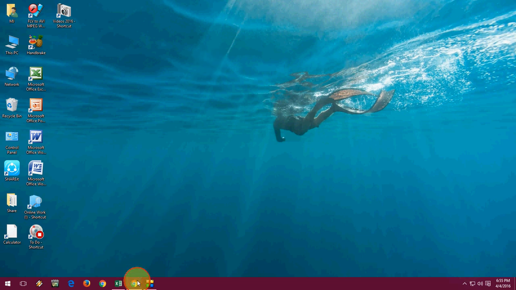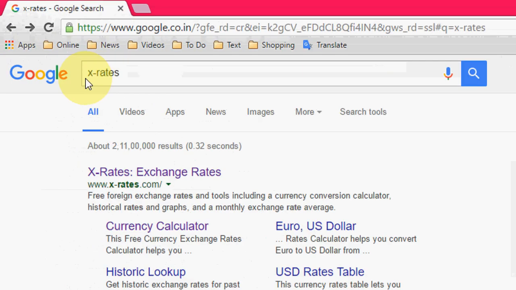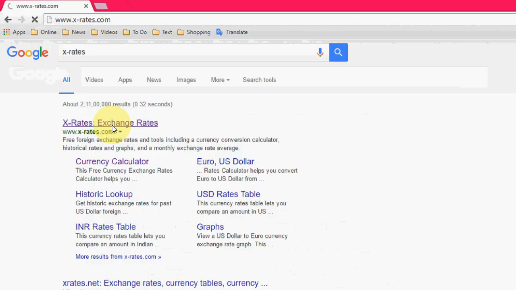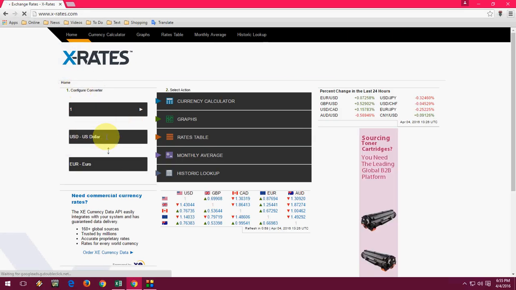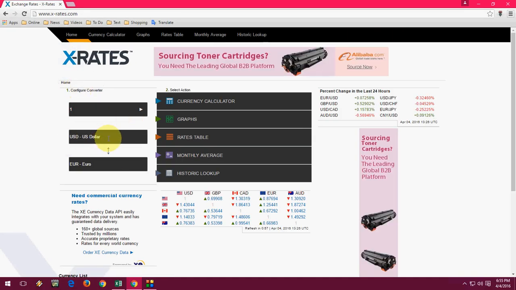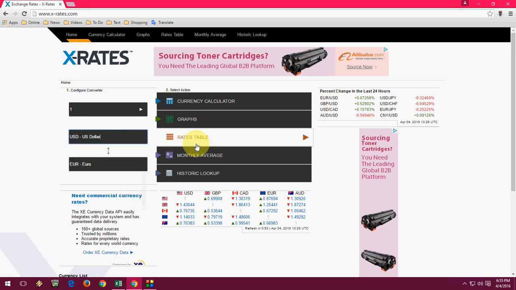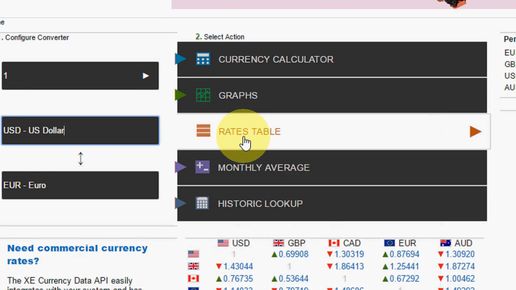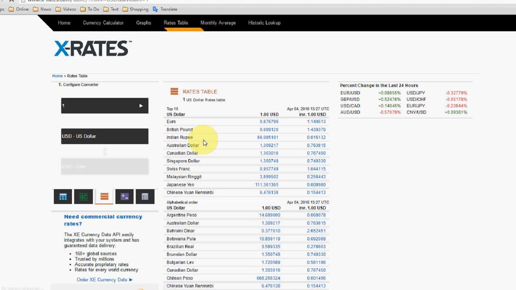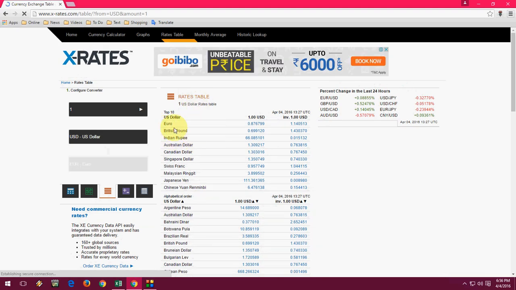So let's start. First, open your browser, open Google, type Excelrates, and go to the first link. Here you select your preferred currency, like dollar or euros. I will take dollar. After this, click on rates table. Okay, done, it's finished. Now the rate table has appeared.